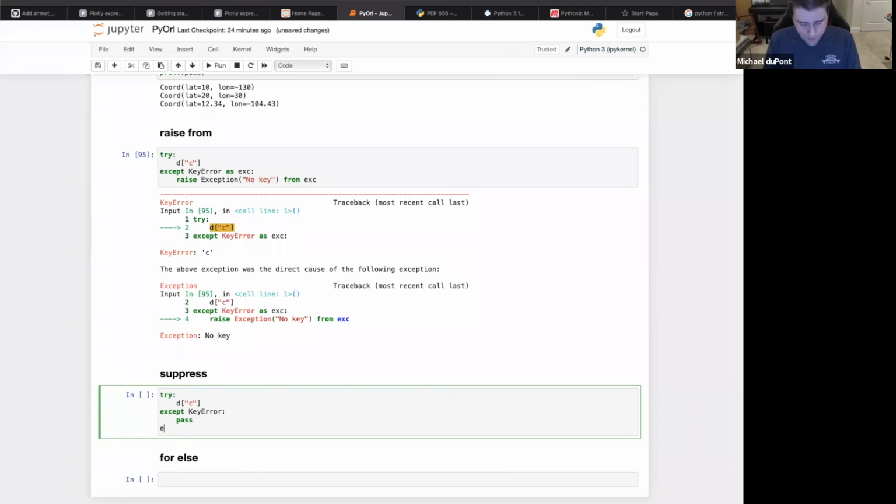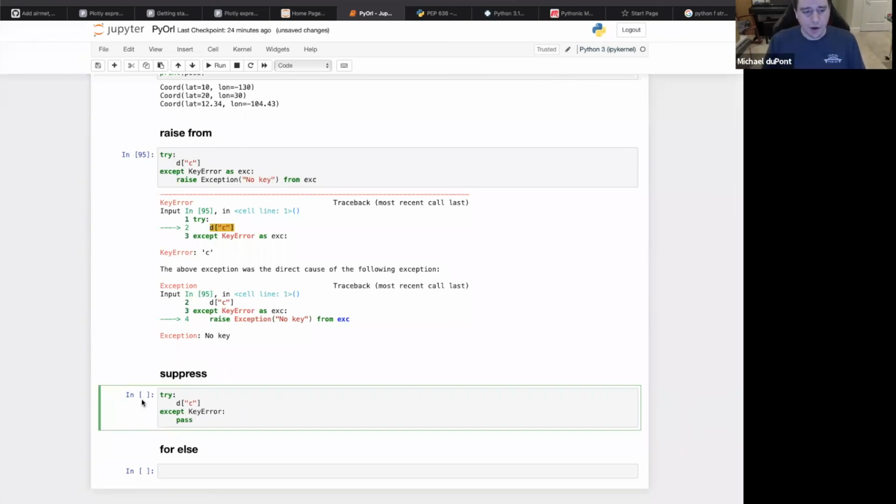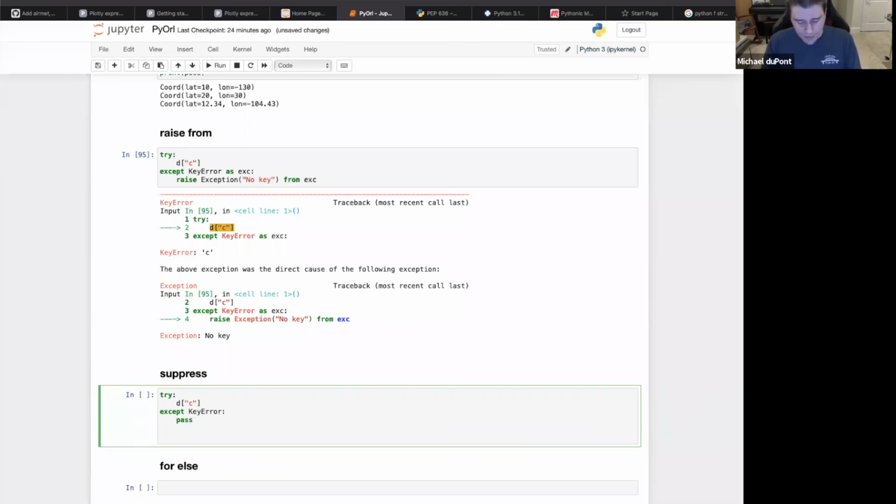But if something else happens, raise, do something crazy, do something else. If you see this line in your code, if you are accepting something and passing on it, that is a fantastic use case to use suppress.